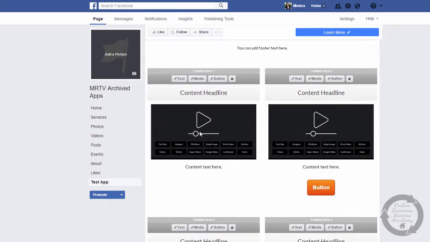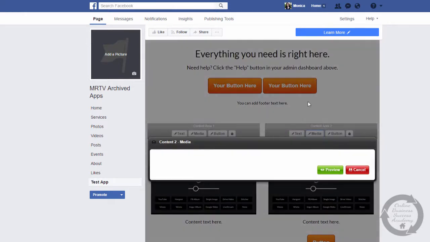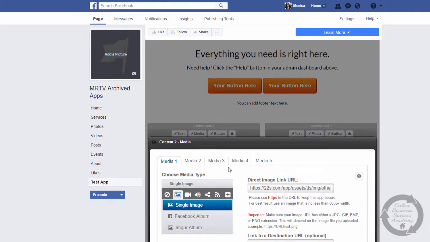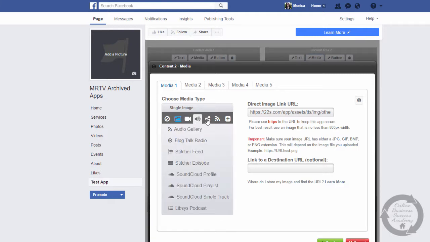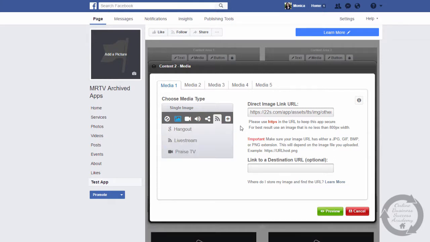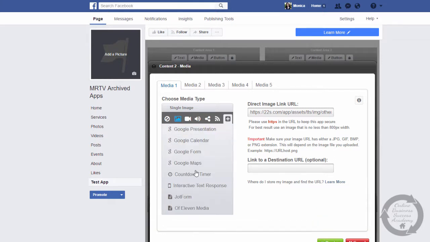You can change the media. So over here, let's say I wanted this to be a video. You can have up to 5. I can have 5 videos jumped right on top of each other, or interchange them. So number 1, right now it's a single image, but you can choose from videos, audios, all kinds of different things you could do in here. Live hangouts, a countdown timer.